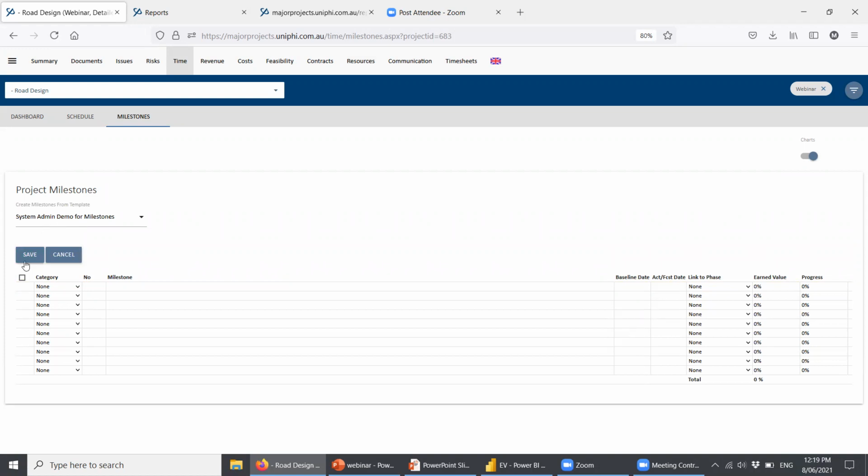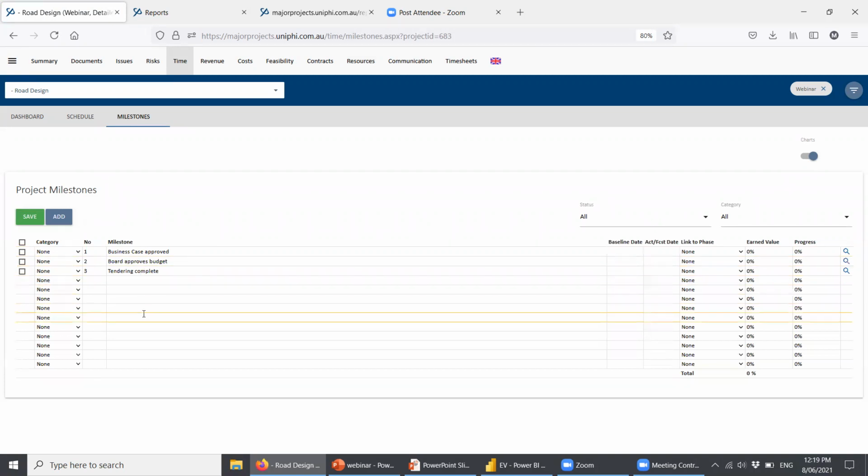And this is just a demo of that. And if I hit save, it'll bring in 3. But your list can be as long as it needs to be, and it'll create a standard. And along with that, you can actually create a standard earned value profile, which we haven't done in this case.